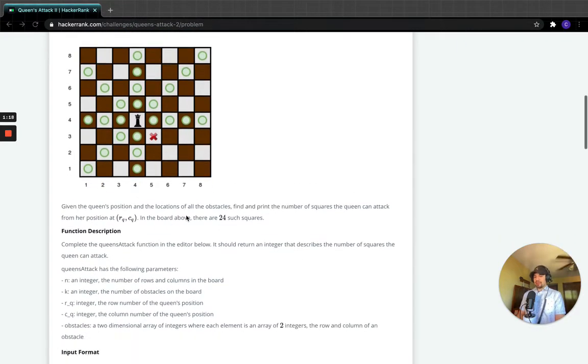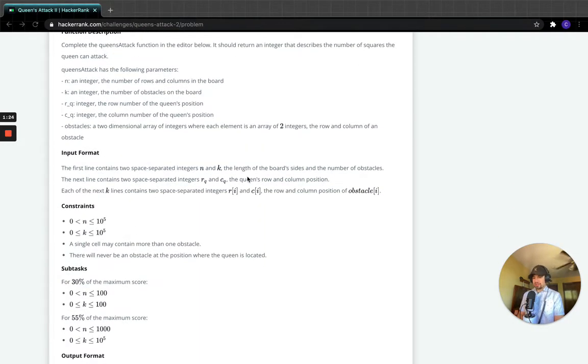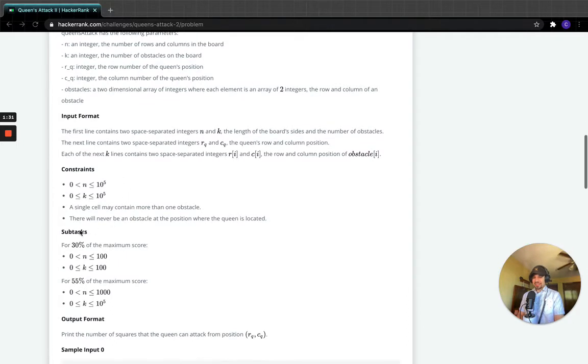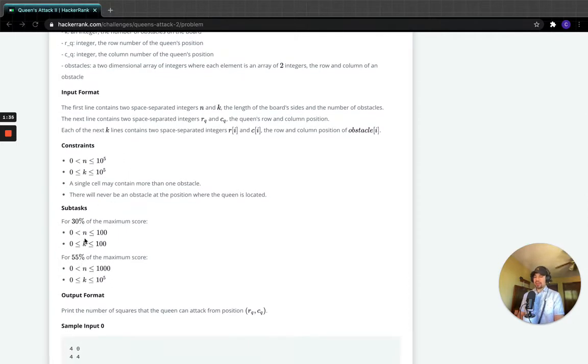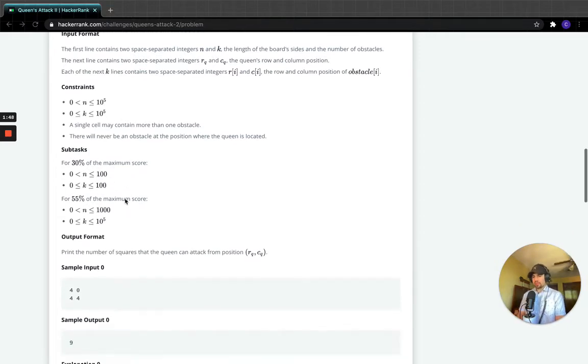I guess the interesting part about this problem is that the board is not restricted to being 8 by 8. It can be larger. This n value is the length of the board's sides, so it can be up to 10 to the 5th, which is crazy. And there's subtasks as well, depending on the efficiency of your solution. If you can test up to 1,000, then you'll get 55% of the maximum score. And if you can only test up to 100, then you'll get 30%, which is something I haven't noticed before.